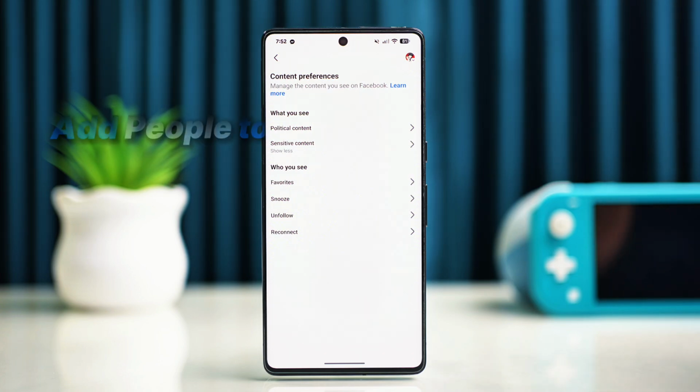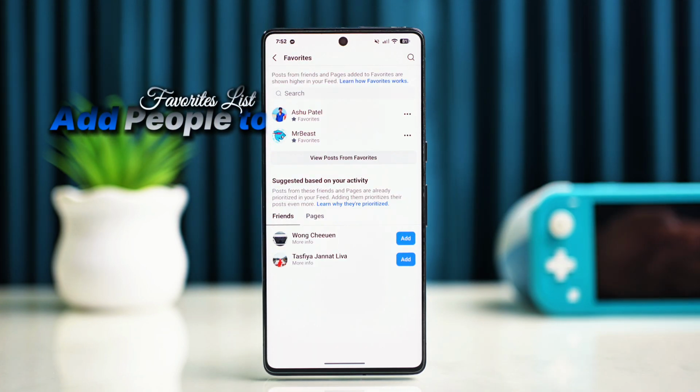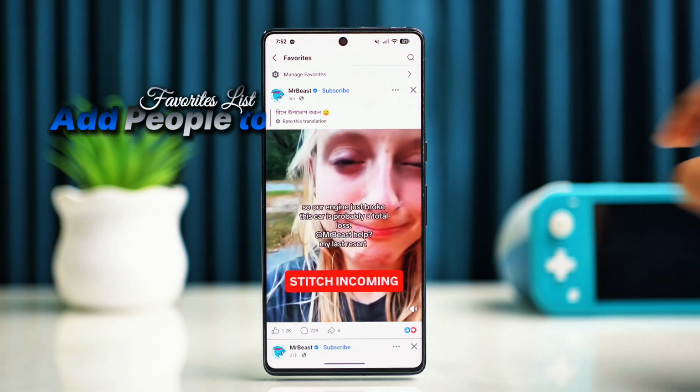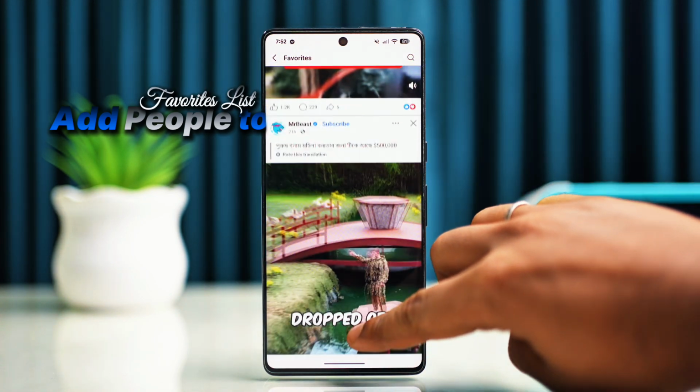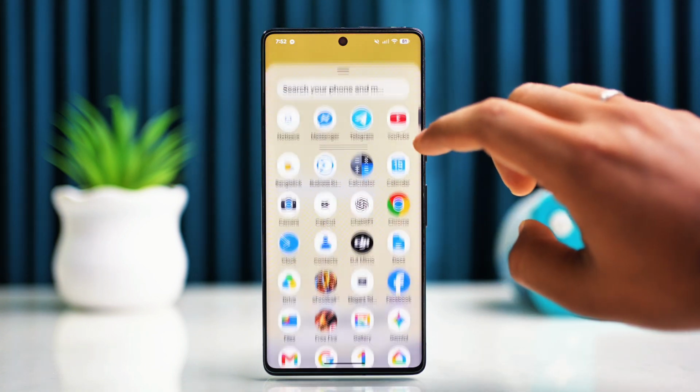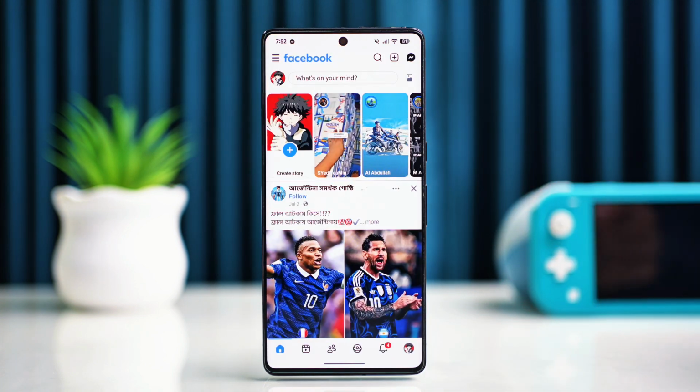Are posts from your favorite people not showing up on Facebook? In this video, I'll show you how to add people to your favorites list on Facebook using your Android phone, so their posts appear at the top of your feed. Let's get started. First, open the Facebook app on your Android phone.